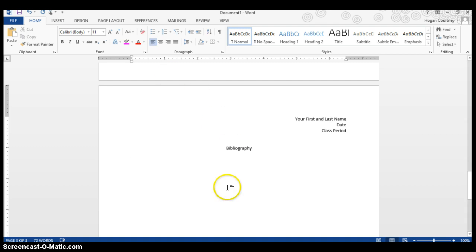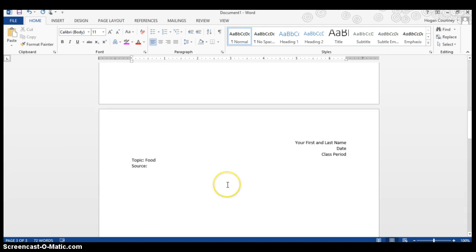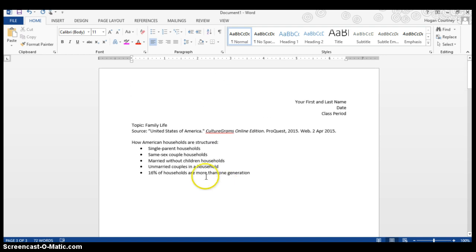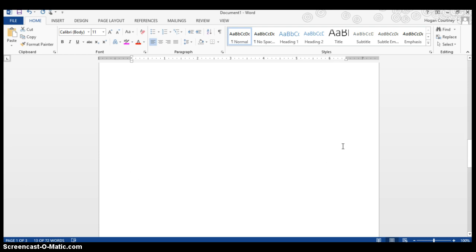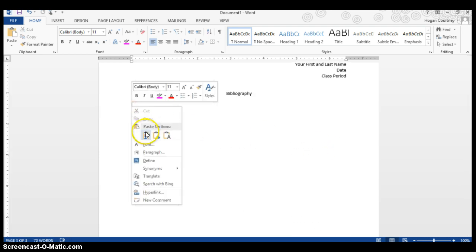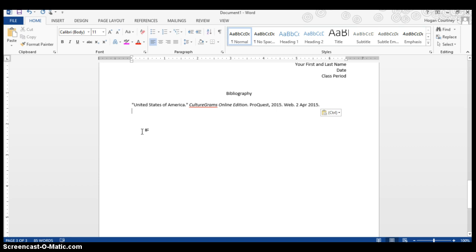If you've kept track of your sources along the way, all you need to do is come up to those sources and copy and paste them all into one list. So this is the one I copied on Culturegrams. I'm just going to copy this, scroll down here, and paste it.